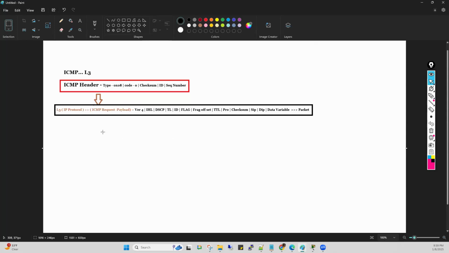Now, what will the IP protocol do, guys? The IP protocol will hand over this payload to the next layer. The next layer is called which layer, guys? Layer number 2. Are you getting my point, everyone? Is this clear to everyone? So layer number 2.